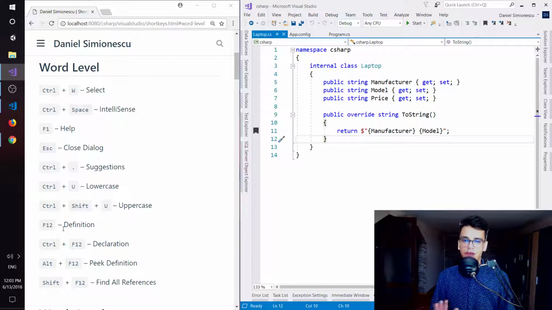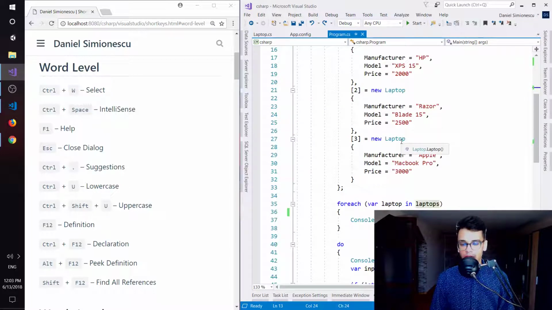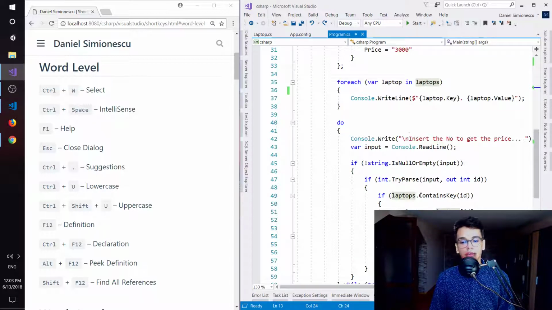Also, you can go to the declaration. So there's a difference between definition and declaration. And let's try to go back to the program class. And you can see it right here. I have a variable laptops, and this is a variable declaration. And afterwards, you can see highlighted all the usages of this specific variable. So this was used 3 times, okay?